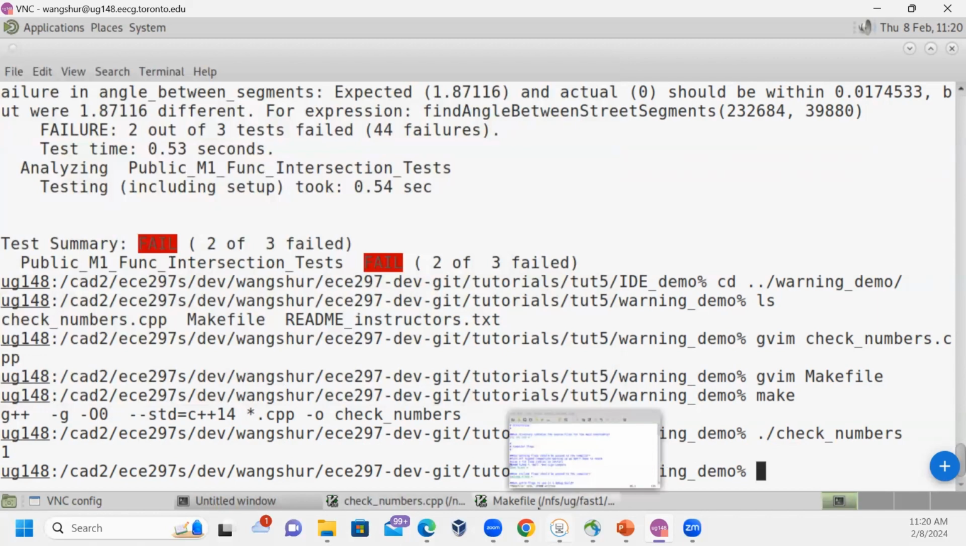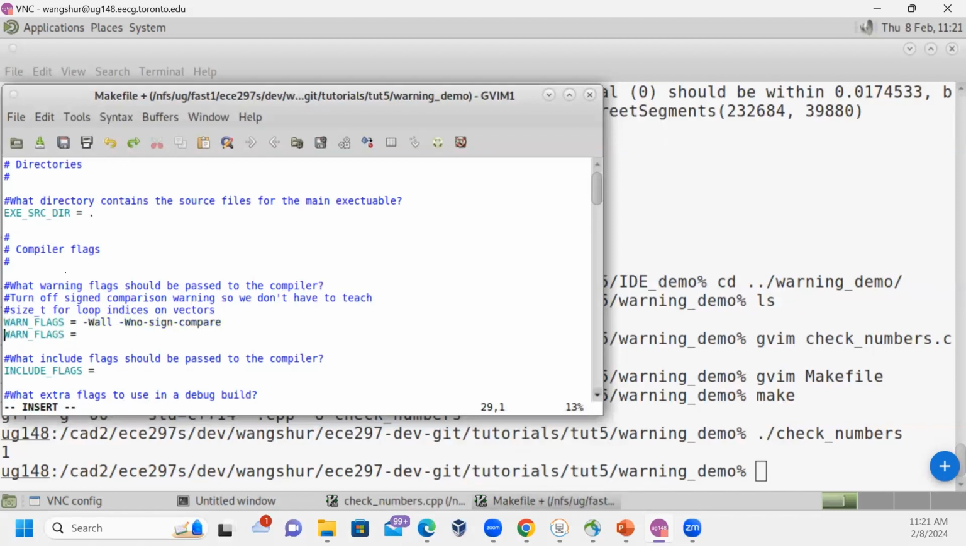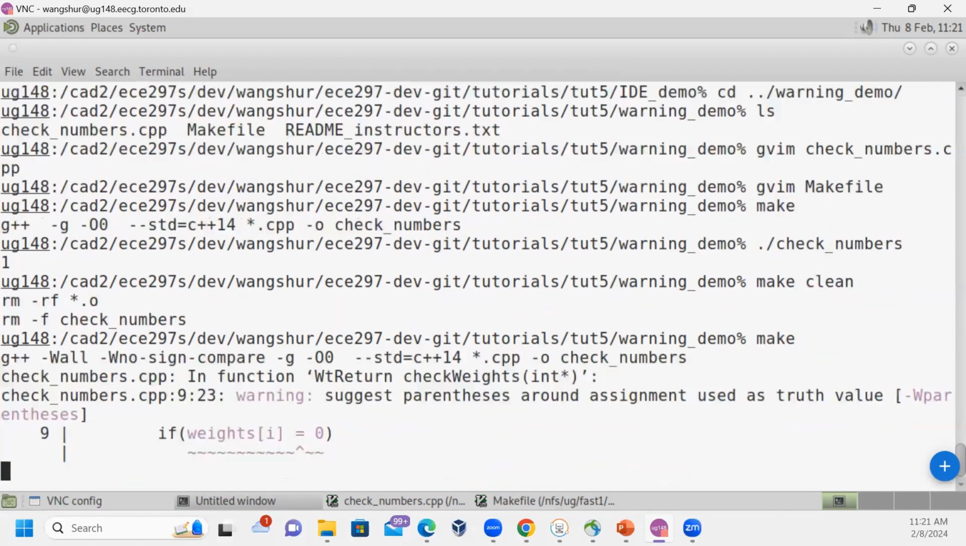Let's go to the make file again. Because there are no compile errors, let's enable the compile warnings. So -Wall will enable all of the compile warnings. And let's do make clean and make.